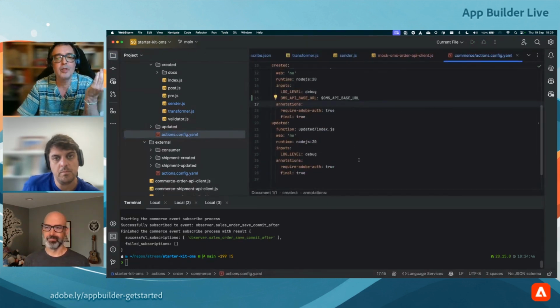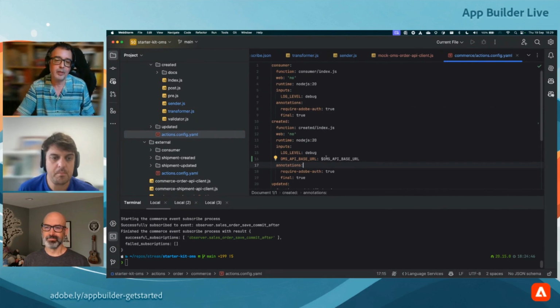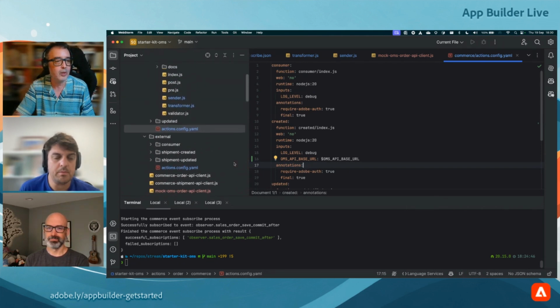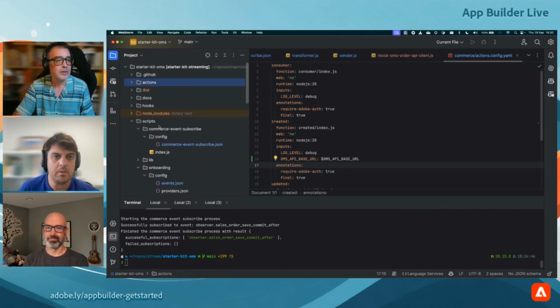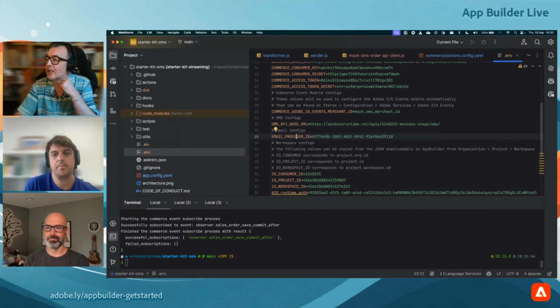And it also needs to know which is the API of the OMS. We'll have it here. I need to pass it as an input to the runtime action. And I already did before, but if you're wondering where this is coming from, it is coming from the .env file. In the .env file, we have the OMS variable. We declare it in the action YAML to pass it to the runtime action, and it will receive it.